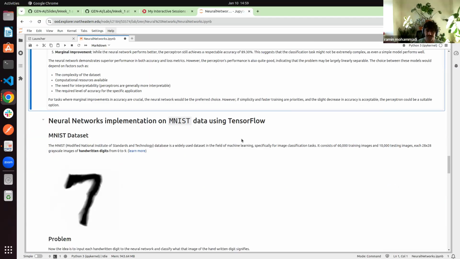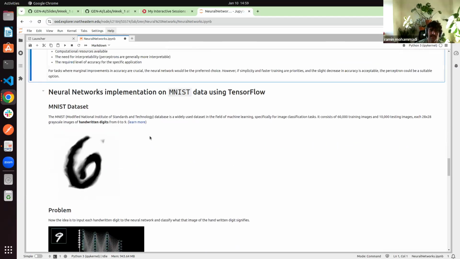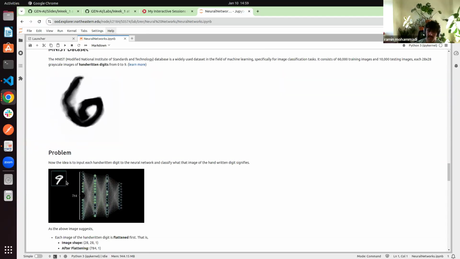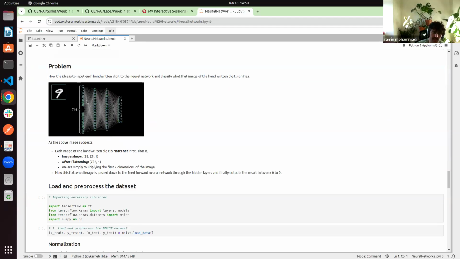Okay, so now what we're going to do, as part of this lab, is also test out this neural network over the MNIST data set. The MNIST data set is a handwritten digits data set, and we're going to use it for classification. So as you can see, for example, this fully connected network has 10 output nodes, because we're classifying 10 classes.